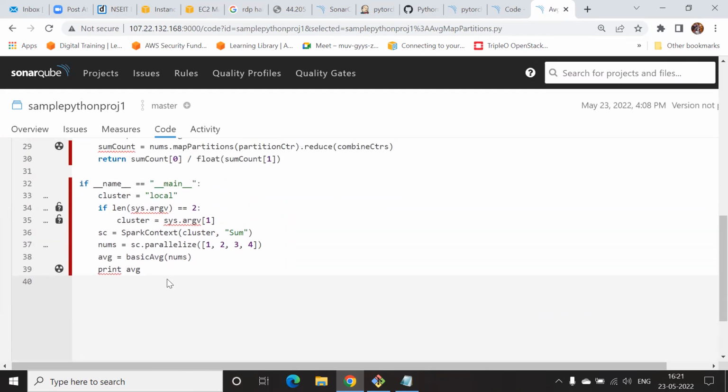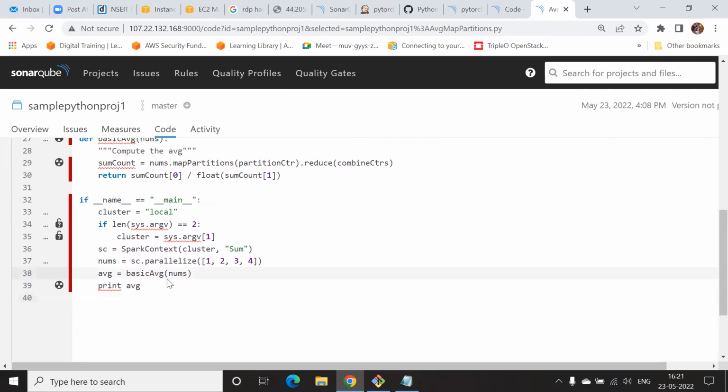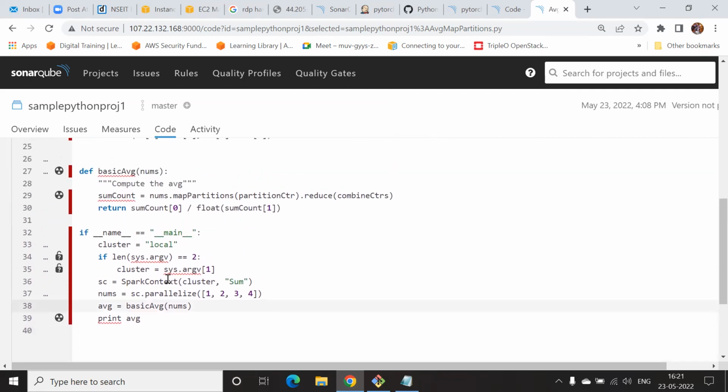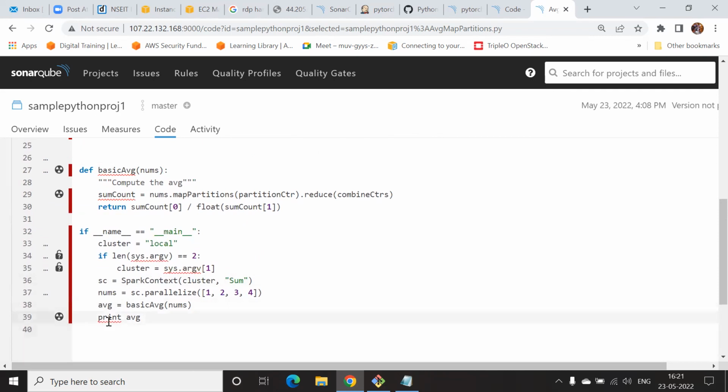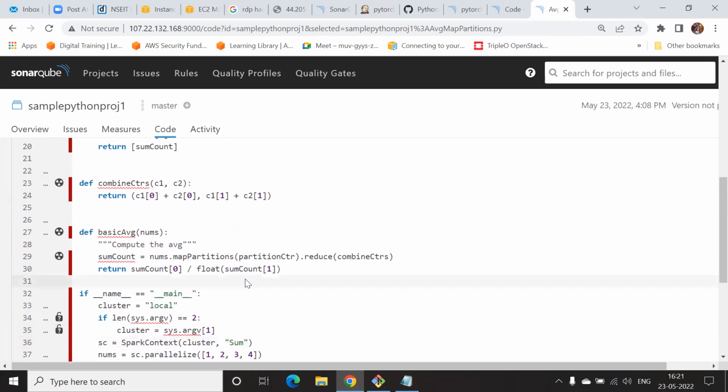So notice print average. That's wrong Python syntax in 3.0. It needs to have brackets there, print of average. So that's an error. It may not work in 3.0. It will work in 2.0. But again, that's a separate issue.